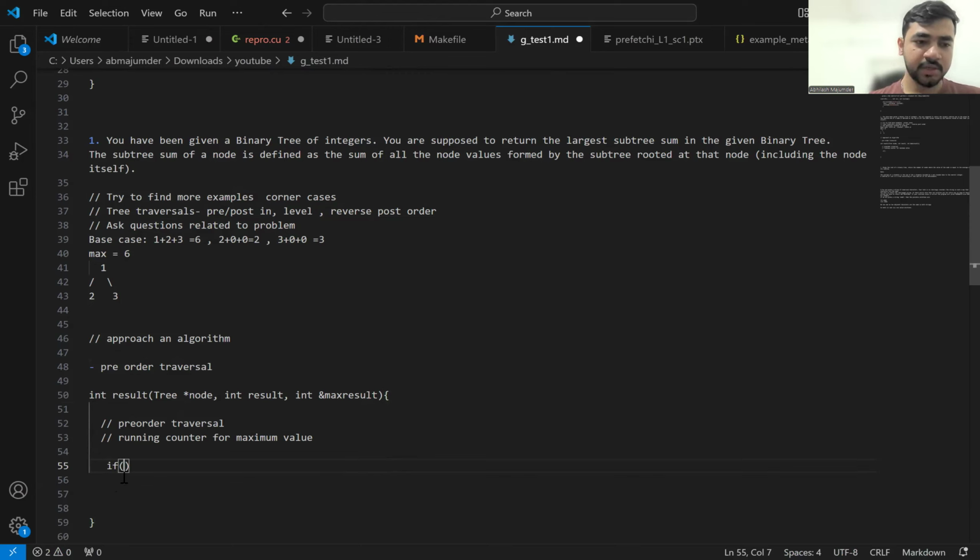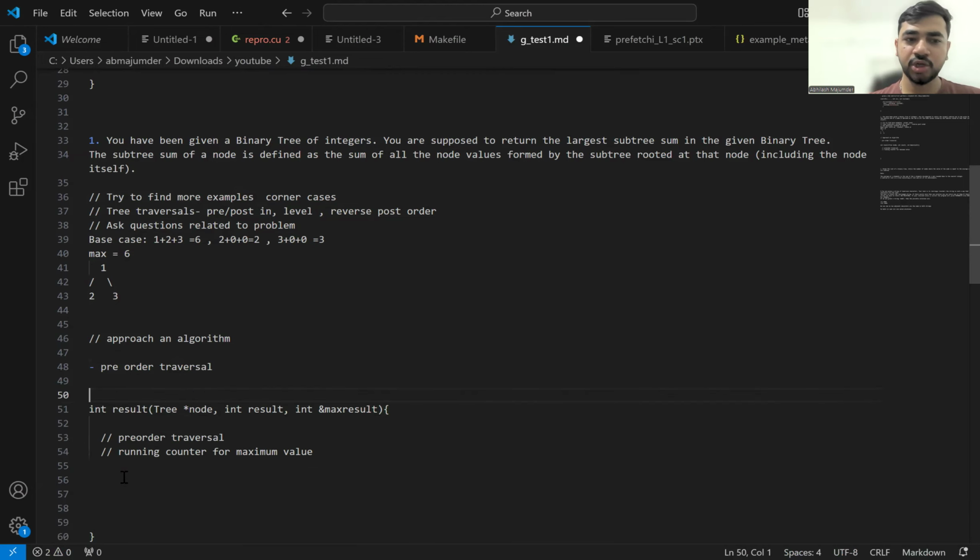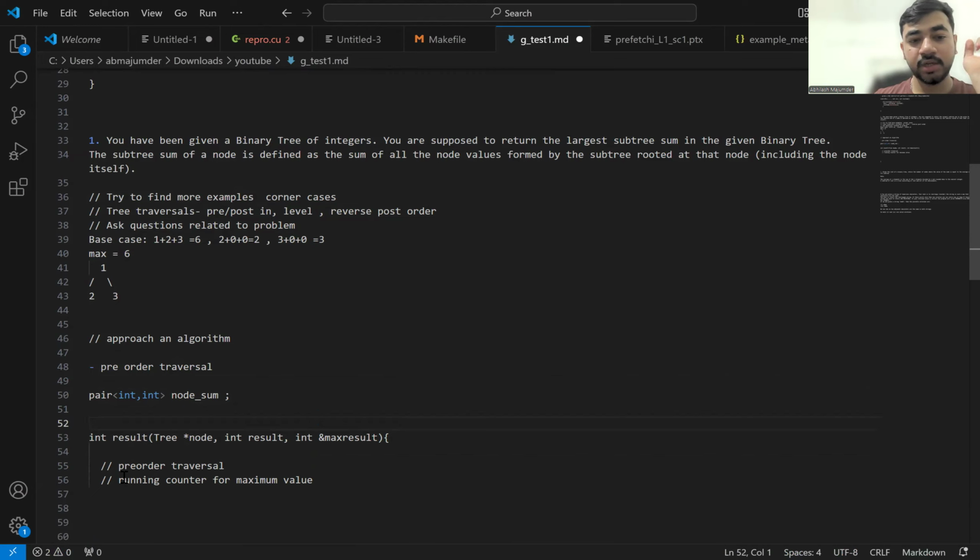So we can have an auxiliary data structure, which is a pair of, let's say, int. And what will that pair contain? That pair will contain, let's call it a node and a sum. That means it will store two things. For this particular 2, it is going to contain the value of that particular node, which is 2, and the value of 2 plus 0 plus 0, that is the total sum gathered at that particular subtree rooted at that node. So that means 2 plus 0 plus 0, right?